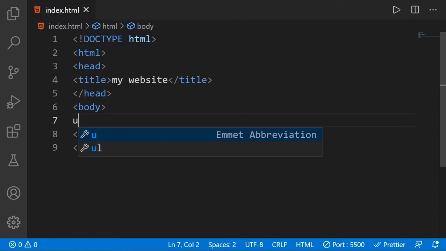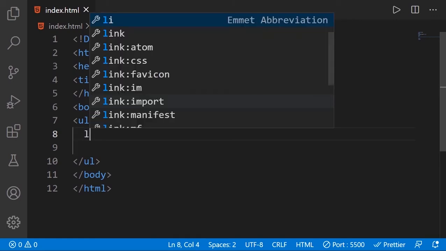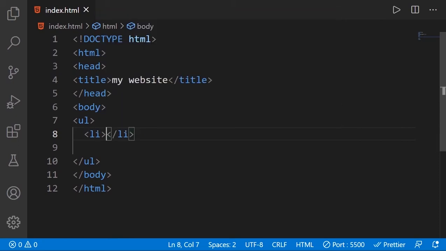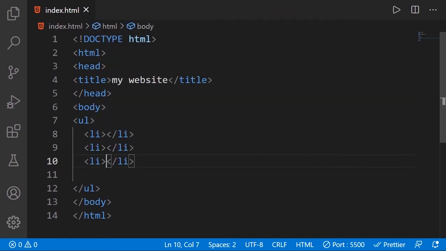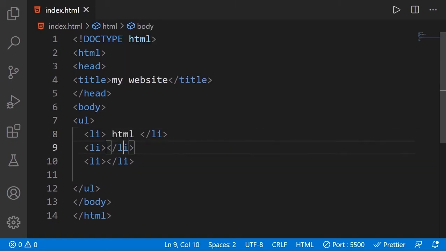First, let's put a UL, and inside the UL we're gonna have our items inside an li tag, which means list items. So this is our first item. Let's add 2 more items, and we're gonna populate our list with front-end languages, so HTML, CSS, and JavaScript, JS.